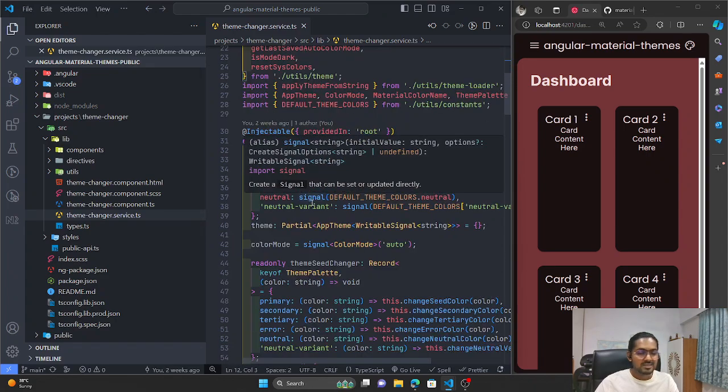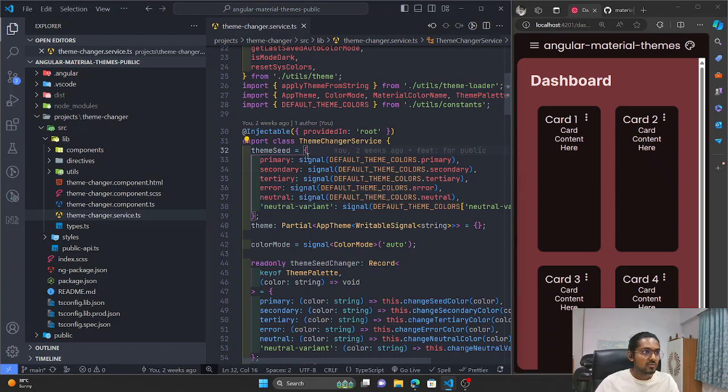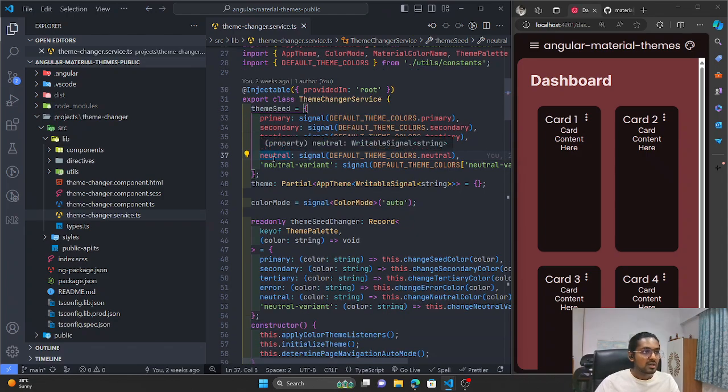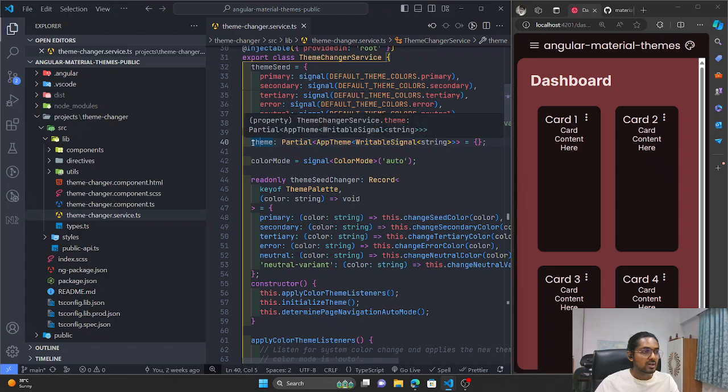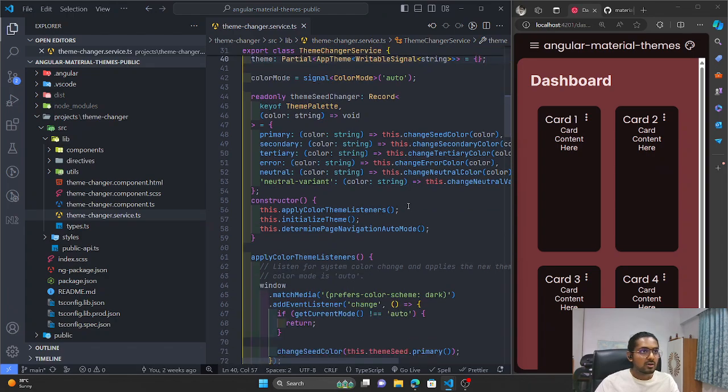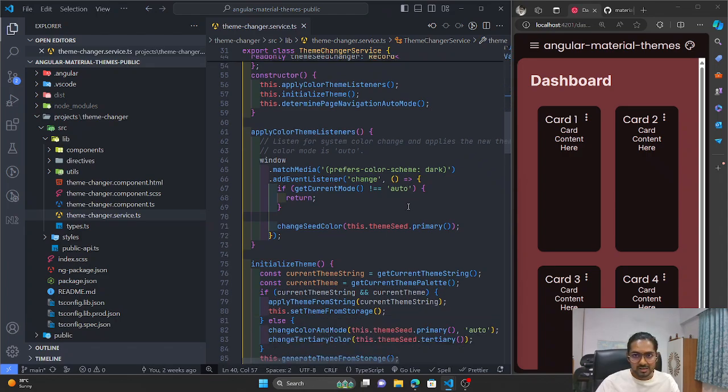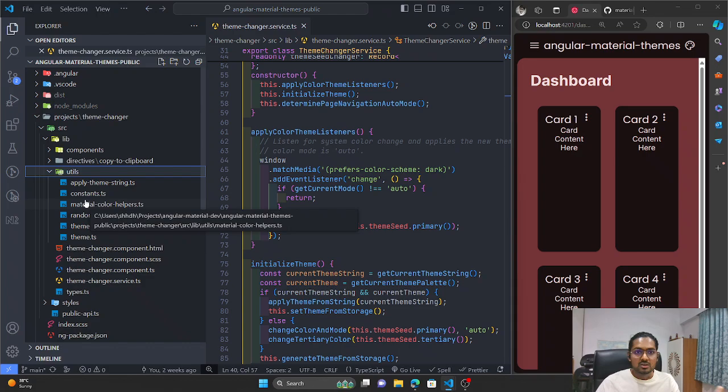So it is also a signal based service. So if you want to, let's say, keep track of primary, secondary, tertiary, error, neutral, or all those seed colors, you can simply use signal from this theme seed, right? And if you want to change any other color, the generated colors, you can keep track of that from this theme, right? So all the main core logic is in this theme changer service, and all the components are also created. Directives are also there, right? And a few utils which I'm using to generate these themes.